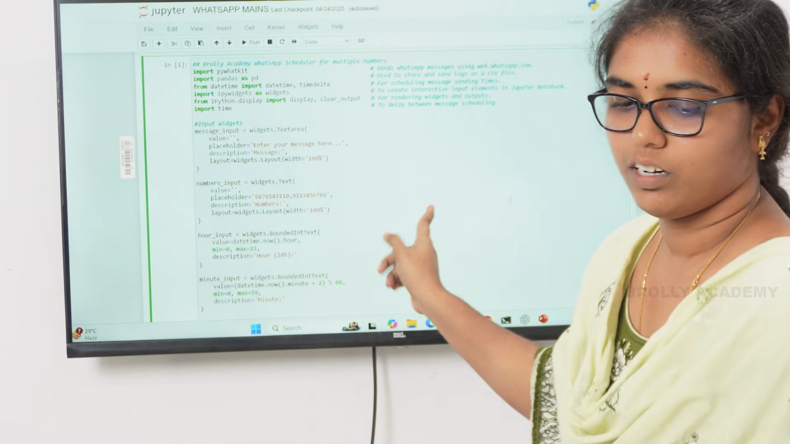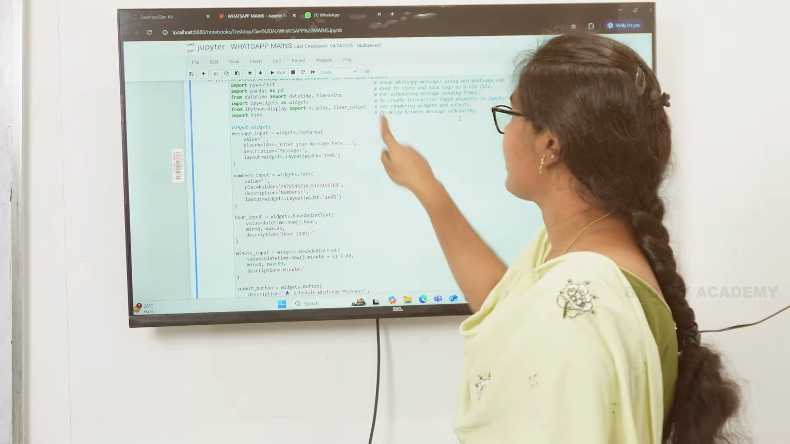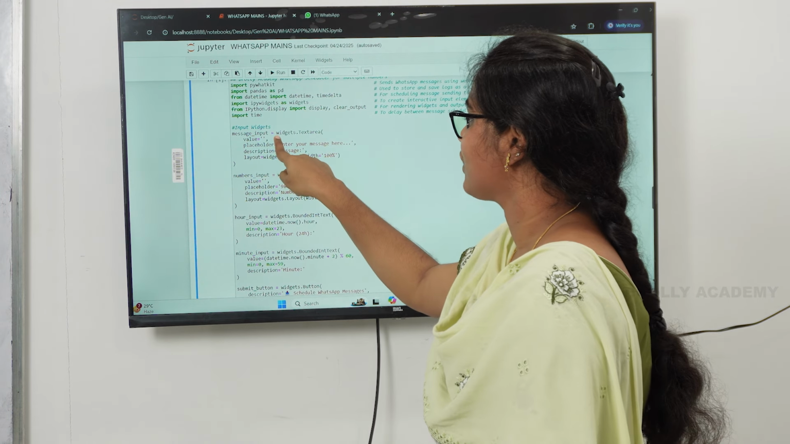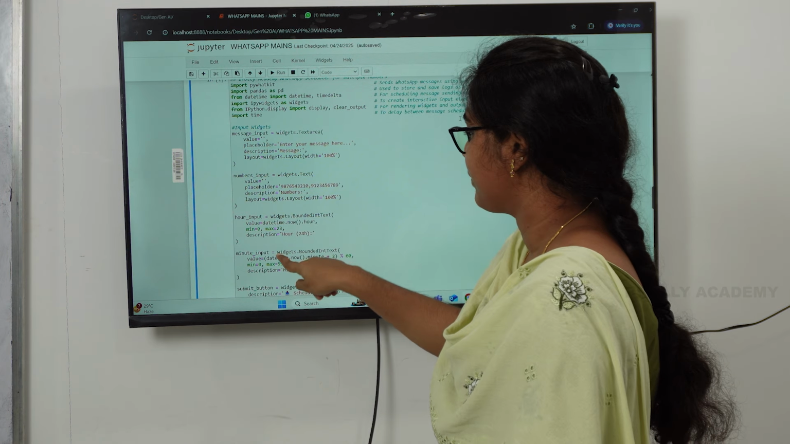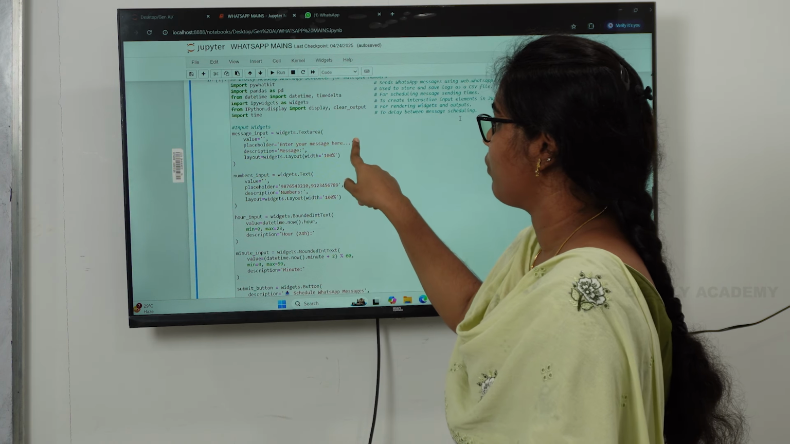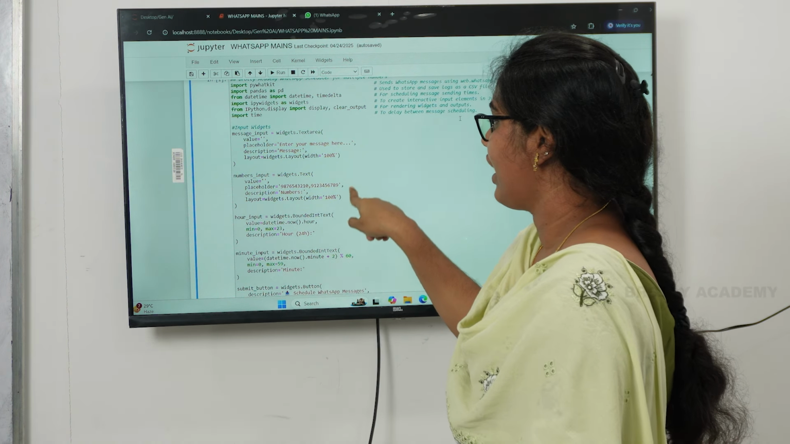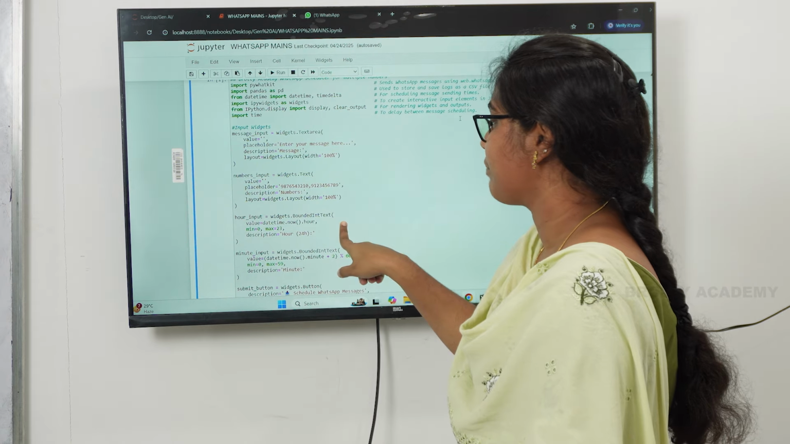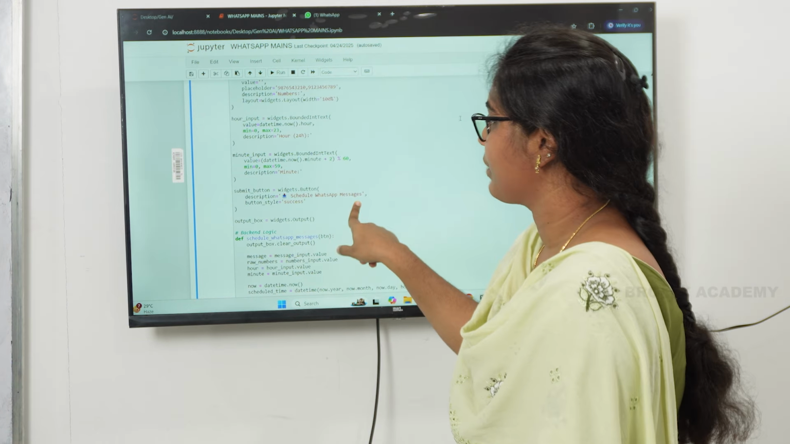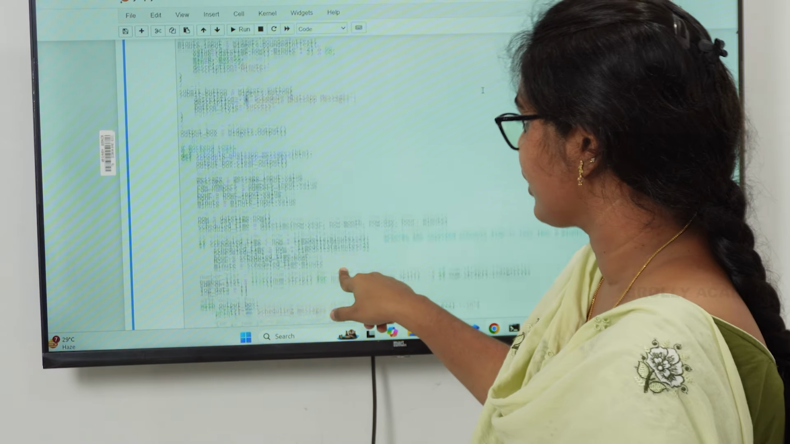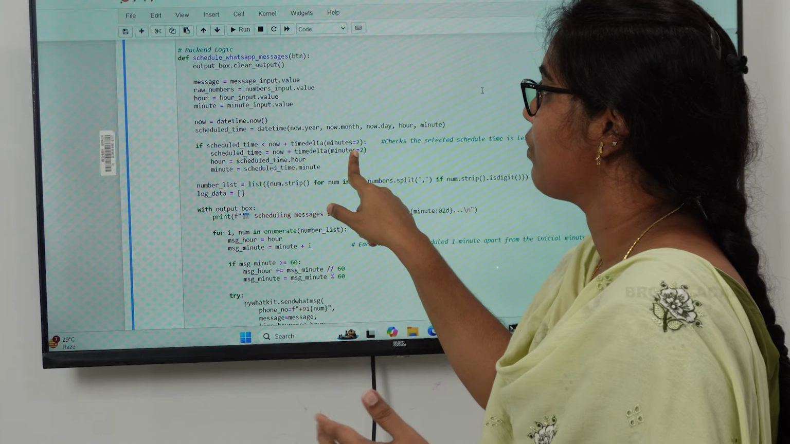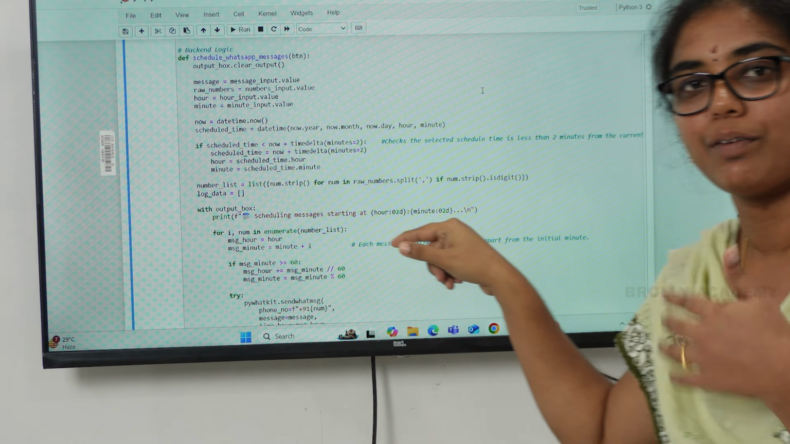This is the code for the project. Here I'm using pandas, and the front end has message input, numbers input, hour input, minute input. Here we need to pass the message and the numbers, whom to send to, the hour and minute of the particular delivery time, and the submit button. When you click on the submit button, it automatically triggers the function, which reads the input numbers and processes them one by one.